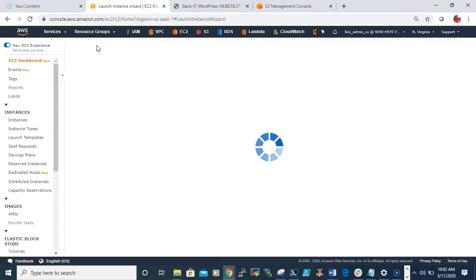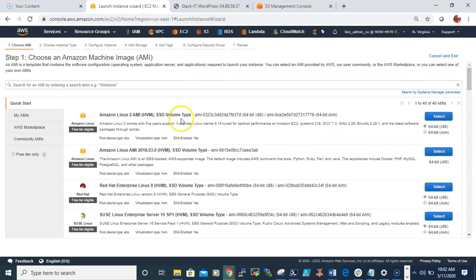So let's go ahead and launch a new instance. We're going to select Amazon Linux 2 AMI.